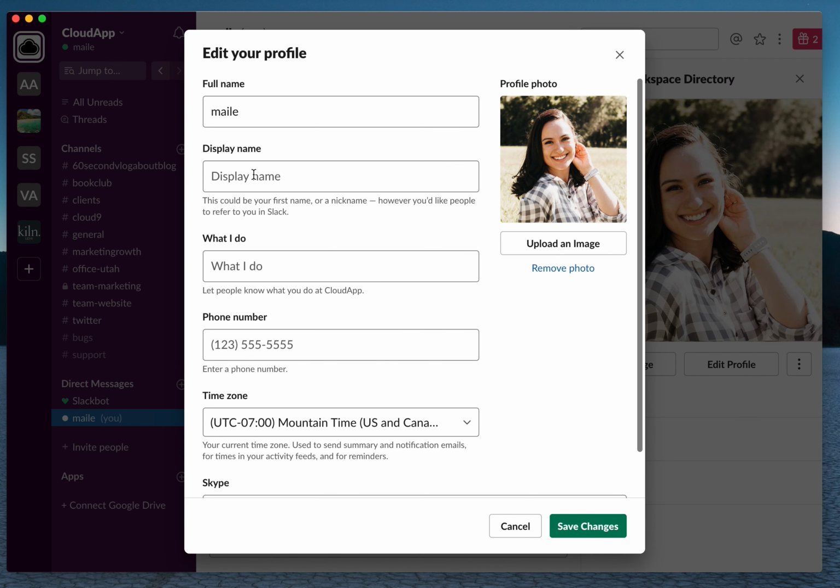Then you can also update your display name. So if that is different than this, this could be my full name, and then my display name might only show Miley, lowercase. You can also put what you do at your organization. So I'll just put.